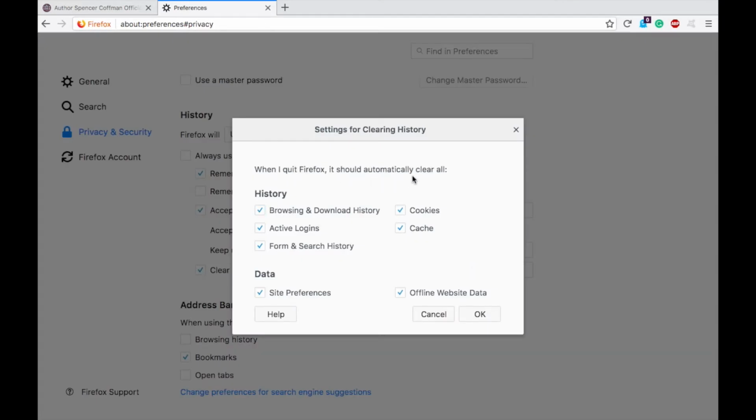And you'll see when I quit Firefox, it'll automatically clear all of the history, the cookies, cache, all of my logins. That means it'll automatically sign me out of any place I've logged in, Facebook, my bank account, anywhere, YouTube, you name it. It automatically clears everything and then I'm logged out. In addition, the form and search history, so all of my search history is gone. And then also the data, so site preferences, which would be where I visit frequently, and any offline website data that was downloaded also gets deleted. So that also helps clear up some free space on my computer.